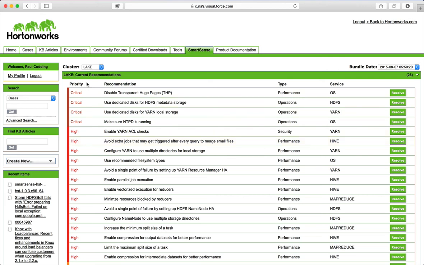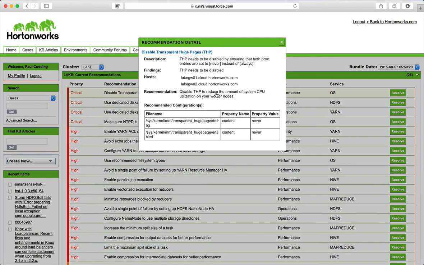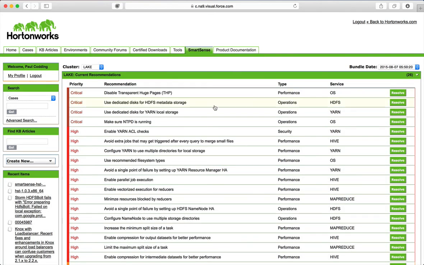Each of these recommendations is ordered by priority, so we have our most critical recommendations listed first, followed by our high, medium, and low priority recommendations. If we take a look at these in detail, we can see we have specific recommendations focusing on disabling a Linux feature called transparent huge pages. So we have the description of what we're looking to accomplish, what we've found, what recommendations we have, and finally how to apply that specific recommendation. We also have other recommendations that are focused on operations, security, and performance.